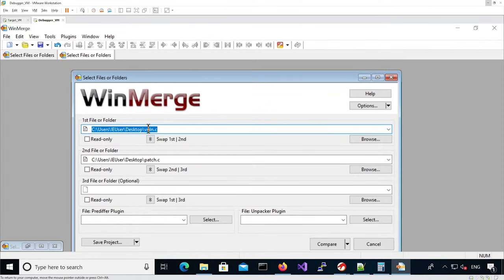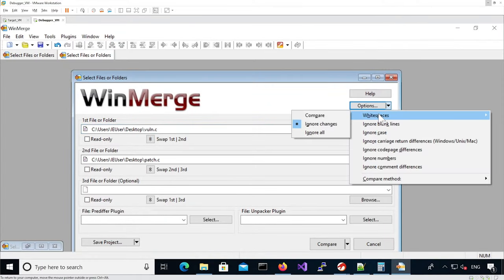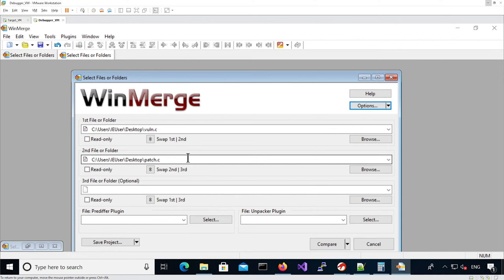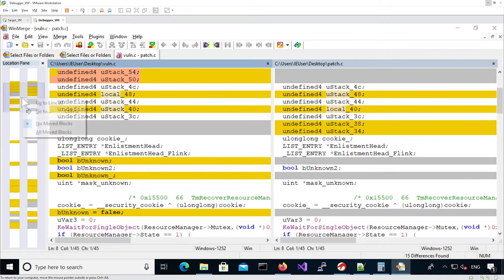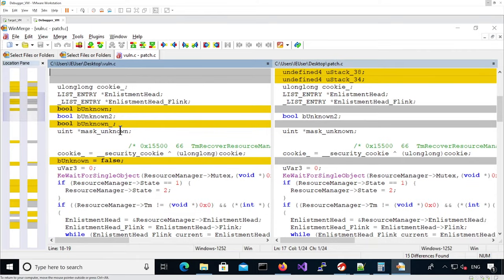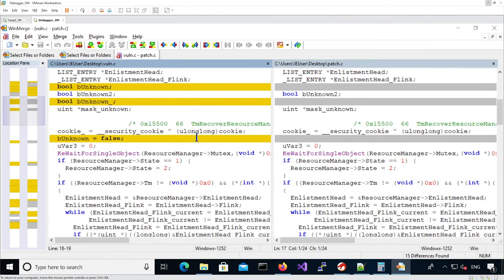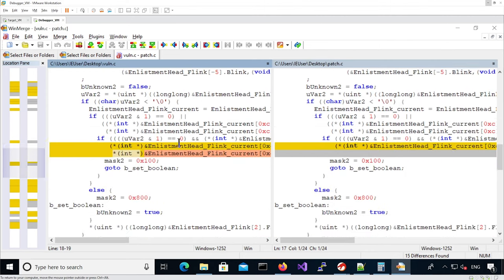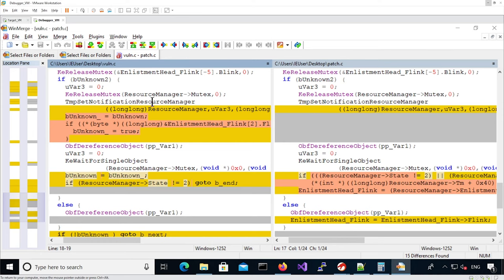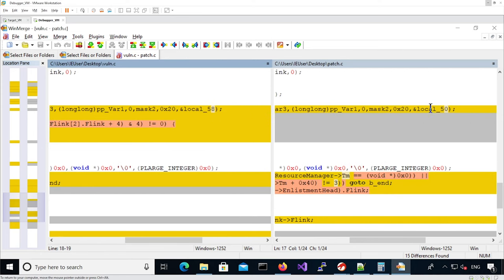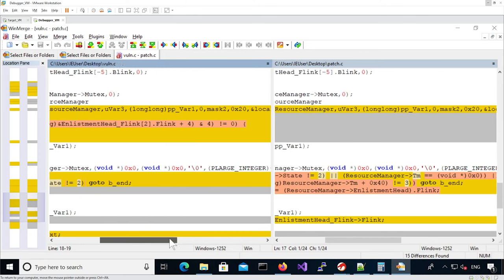So now we're going to diff again the vuln.c and patch.c. Just going to make sure that you have ignore changes for the white spaces, just to avoid spaces and tabs to be considered changes. So again, we have the stack variables. We can see bnoun is not used anymore. And when we reach the actual if condition, now we see the code is pretty similar. So there is a call to TMP set notification resource manager. We can see the difference is on the actual stack variable. So this is not relevant for us at the moment.